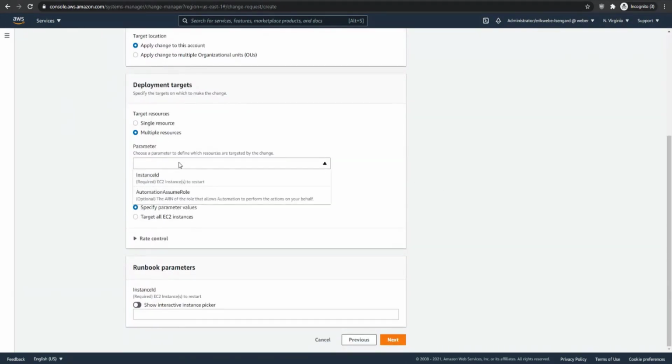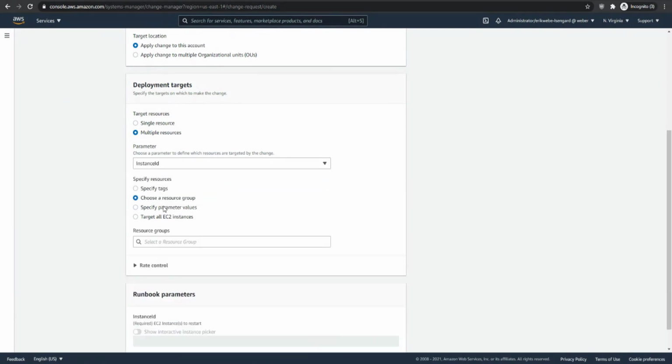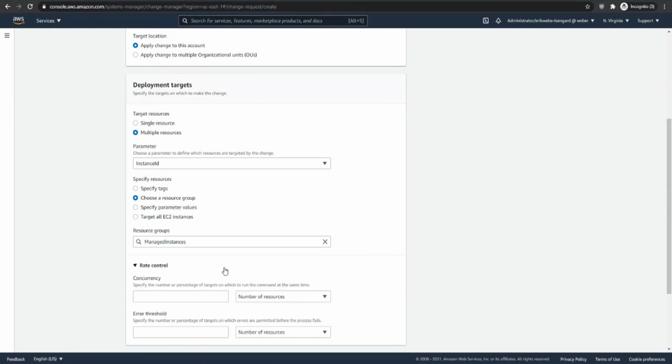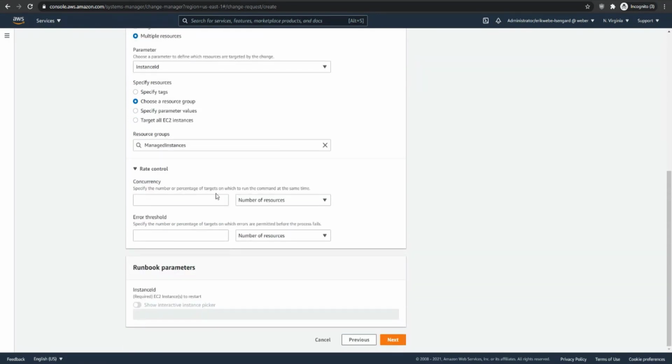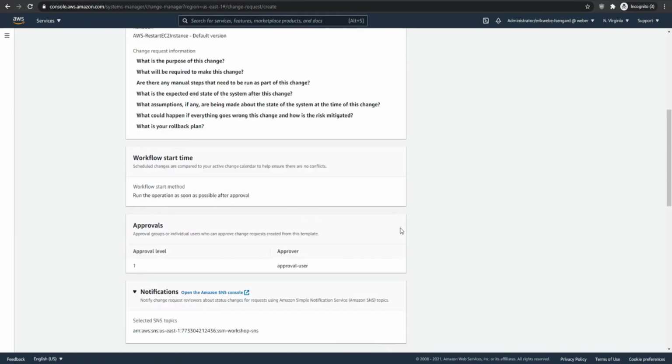For our deployment targets, we're going to select multiple resources. We'll select instance ID, and then we're going to choose a resource group to target those test Amazon Linux 2 instances. Optionally, you can leave the rate control options just as the default. Since we are just working on some test instances, we're going to specify a concurrency of 4, as well as an error threshold as 4, and select next.